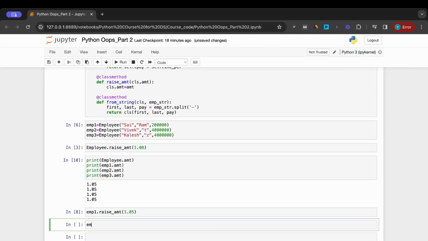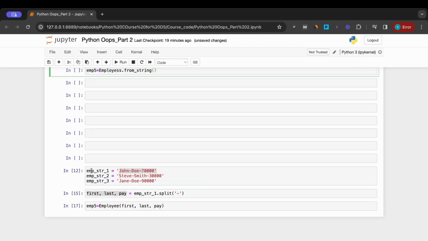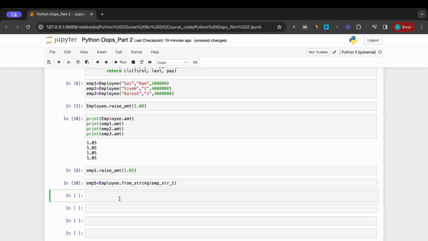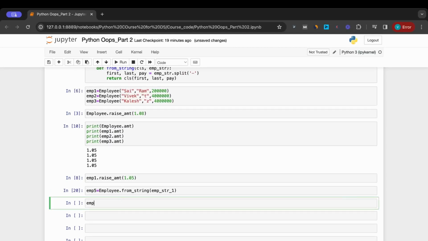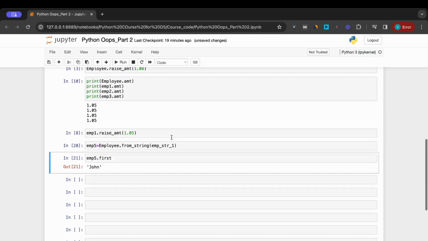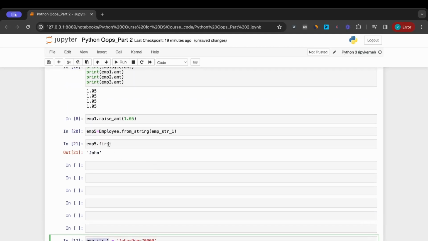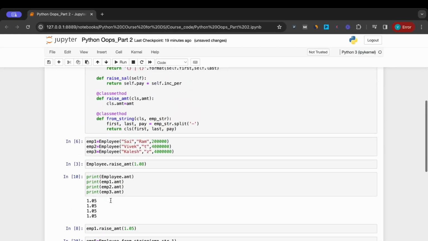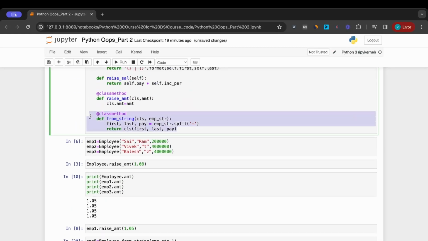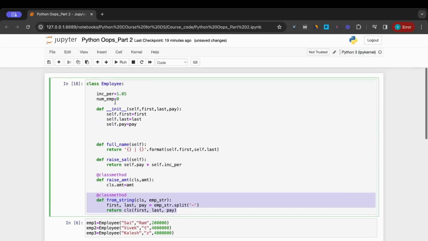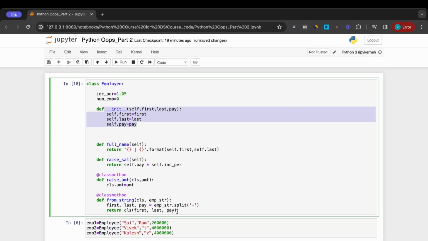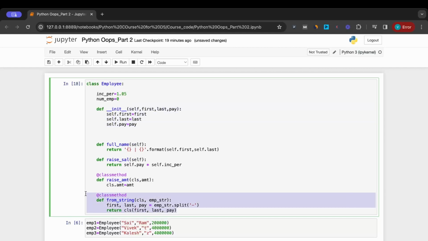Now I'm saying emp5 equal to Employee.from_string, which is my class method, and here I'm passing that particular string, emp_string1. Now if you would like to see the value of the employee name, emp5.first, you get John as output because the first name is John, the second name is Doe. Let us print the pay and see whether it's updated or not. Yes, it is updated. This way of using a class method is called using the class method as an alternate constructor. By default, init is a constructor, but in this way you can use class methods as alternate constructors.